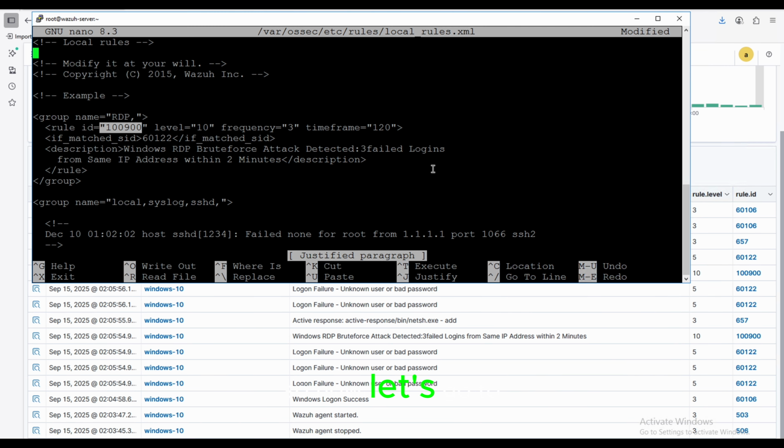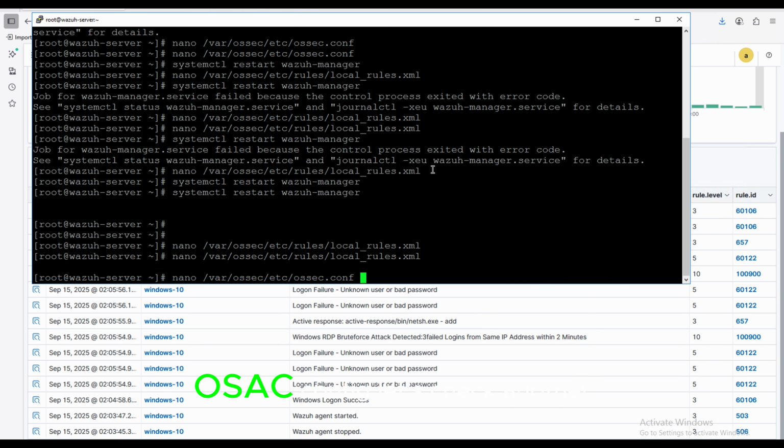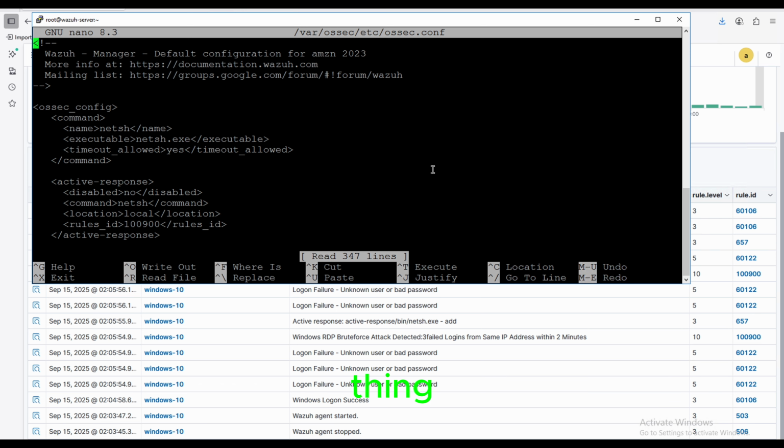So now let's go to the ossec config file again and check another thing. This active response command blocks this IP address for the lifetime. But we don't want that. Maybe after a certain period of time we need to free this IP address, right? So how can we do this? Let's write another rule, which is timeout.